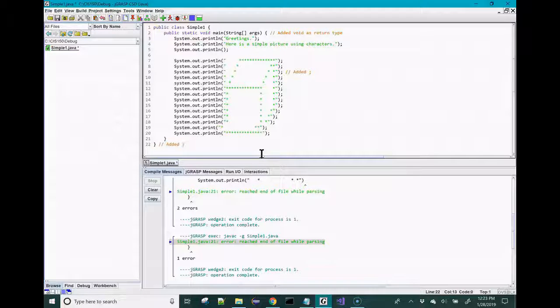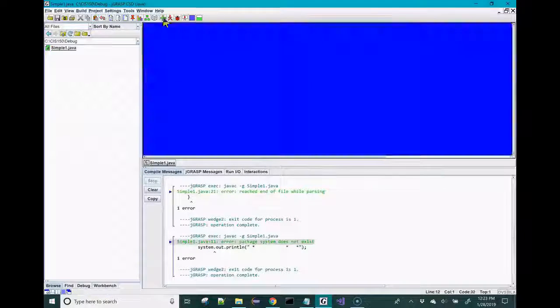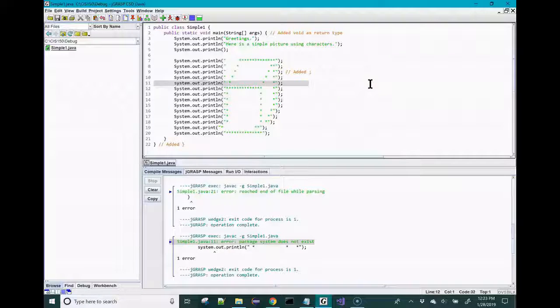One of the main problems that you're going to find when you're writing up Java programs is trying to make sure that your curly braces match up. So again, you'll be running into this error quite often. So let me go ahead and rerun, recompile.